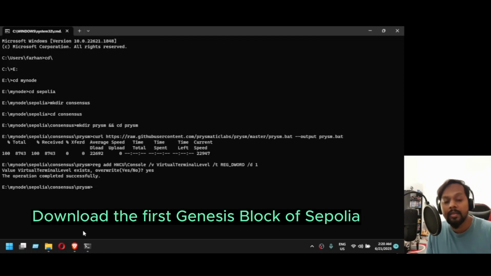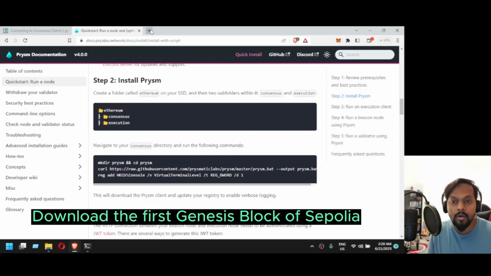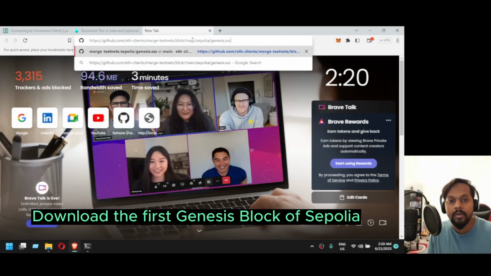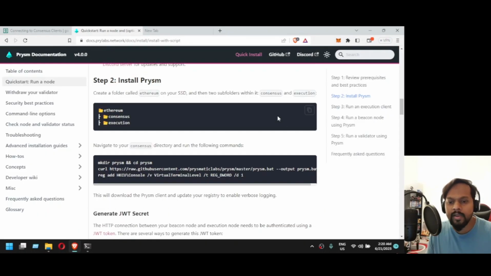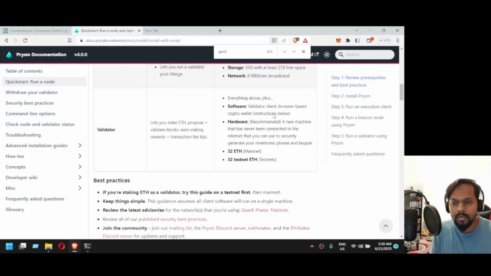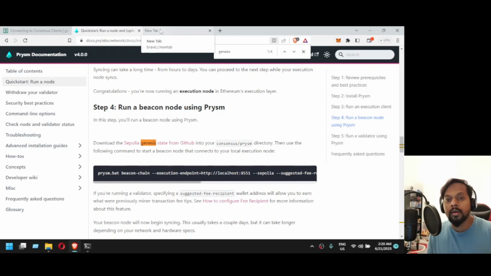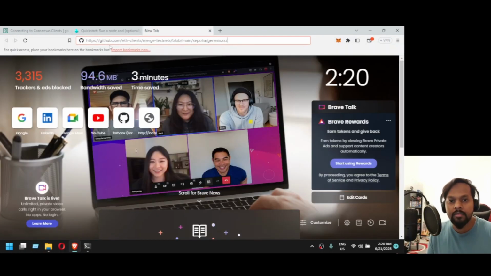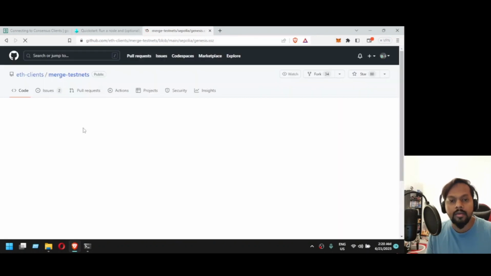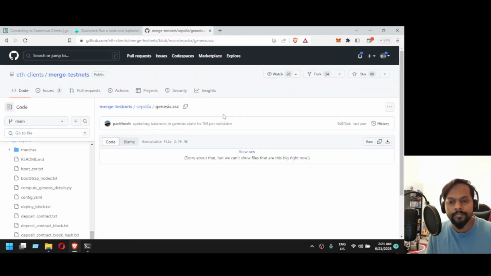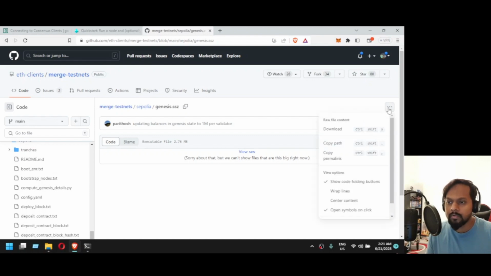Now the second thing is we need to download the very first block of the Sepolia network, and this is already available here. If you search for Genesis, you will find Sepolia Genesis state from GitHub. You need to download this block. This is the first block of the Sepolia network. You must have this with you. It's a very important part. I have this GitHub link, and if I go here, I can download this entire file. So I'm going to download this one.